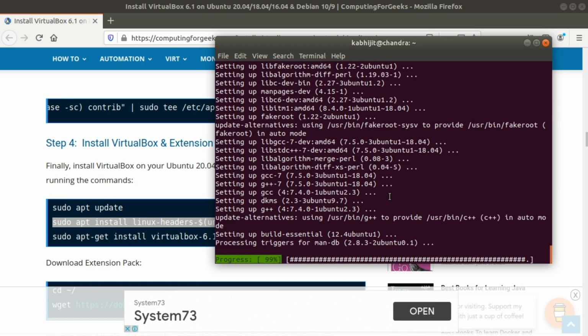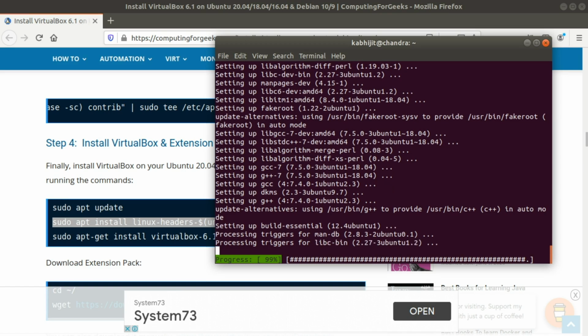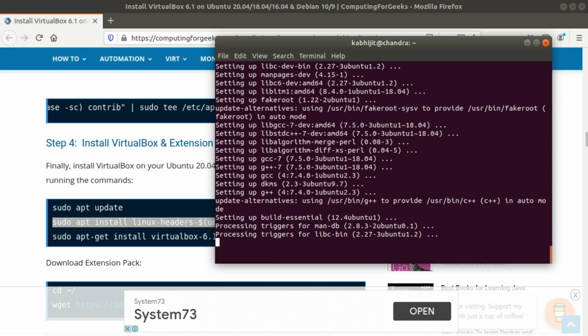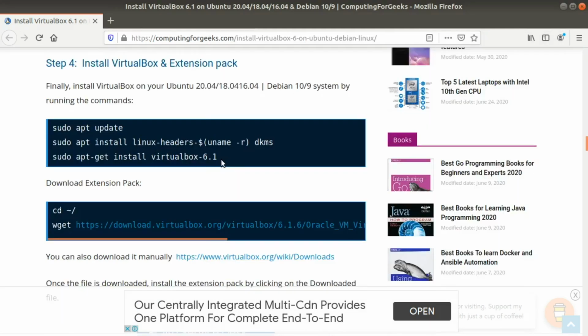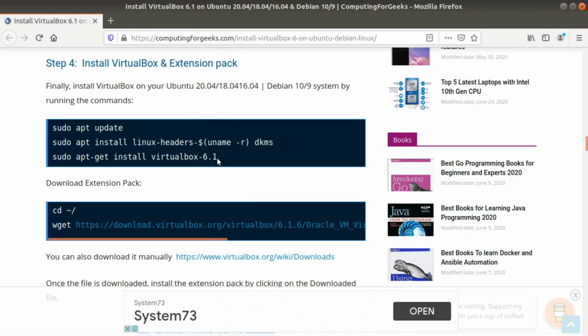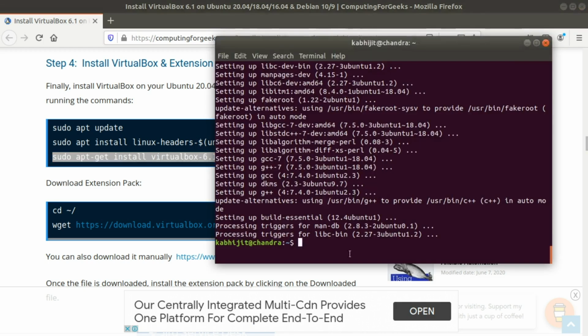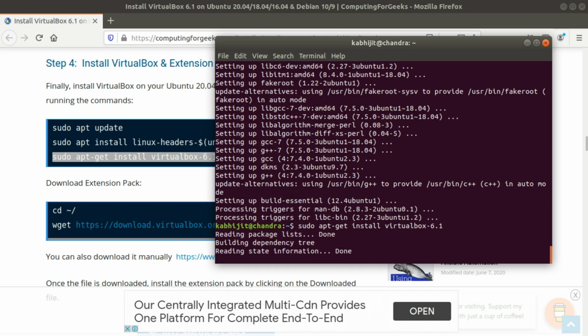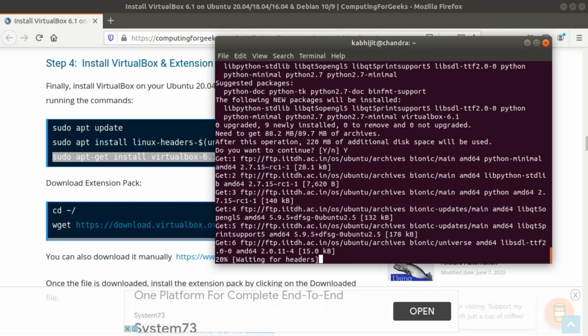So we are nearly done here. I'll just let this finish and then I will get back. Okay, so the dependencies are done. Now we need to actually install the Virtualbox package. Hopefully this should work. There we go. And yeah, it's installing.